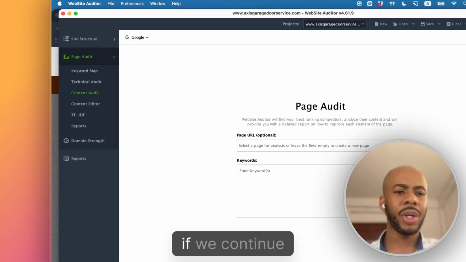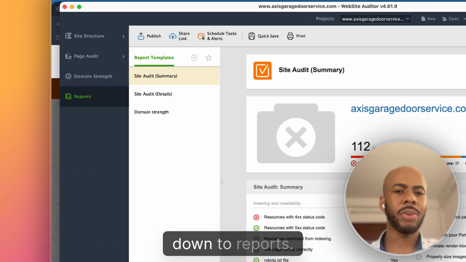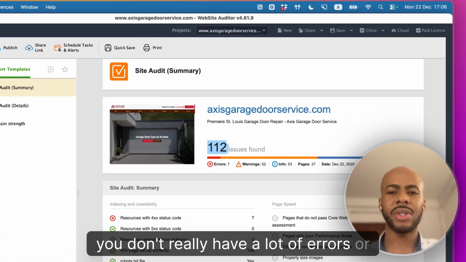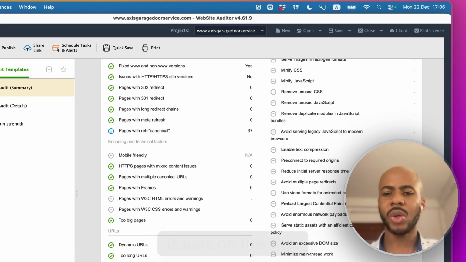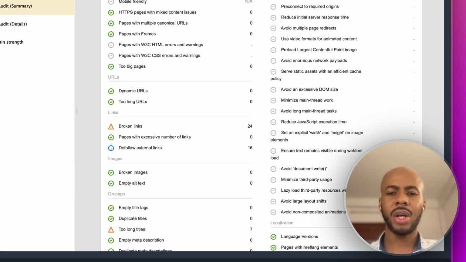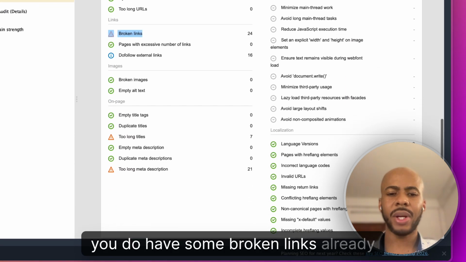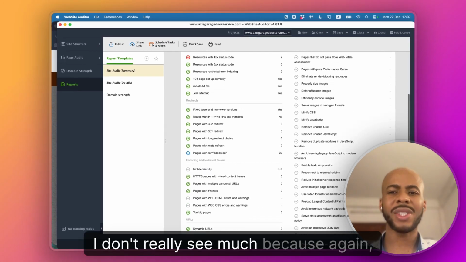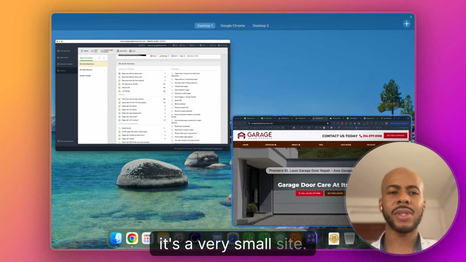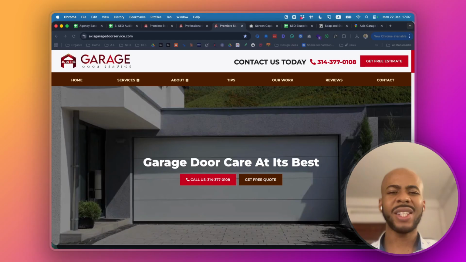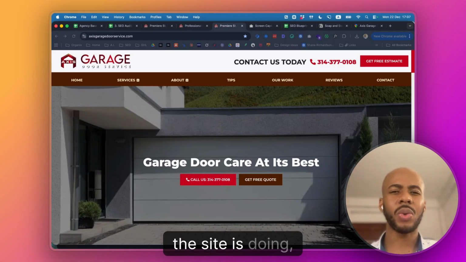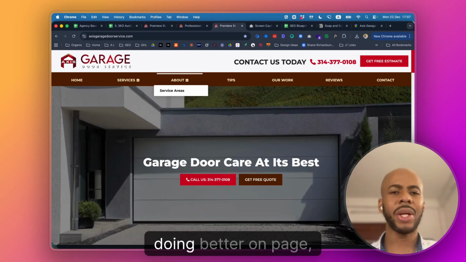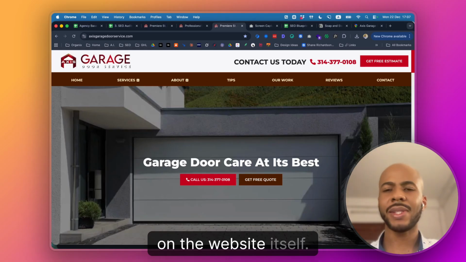Let's see if we continue down to reports. Since it's a small site, you don't really have a lot of errors or issues on the site, so that is actually pretty good. You do have some broken links already, and away from that I don't really see much because again it's a very small site. So technical wise the site is doing pretty well. You'd want to add better interlinking, doing better on page on the website itself.